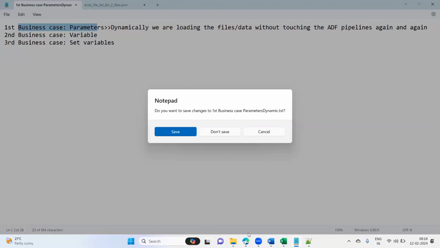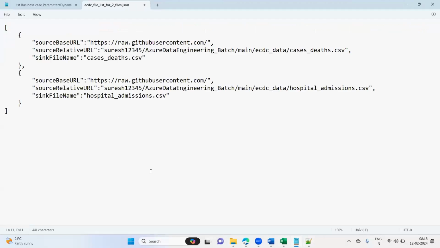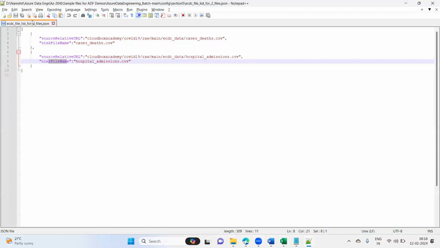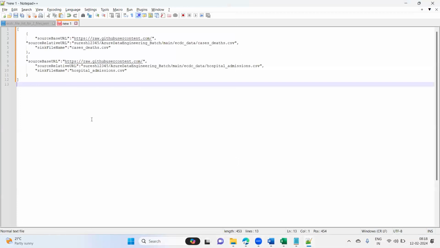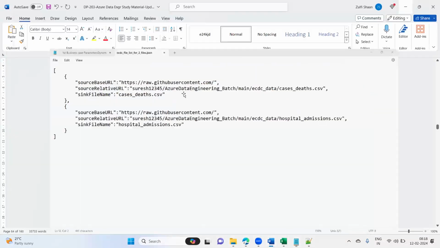Sorry, I'll just close this. Control A, Control C, come here, say file, new file. This one. Okay, fine. This is the code. Now what I'll do, I'll take this file into my local laptop.